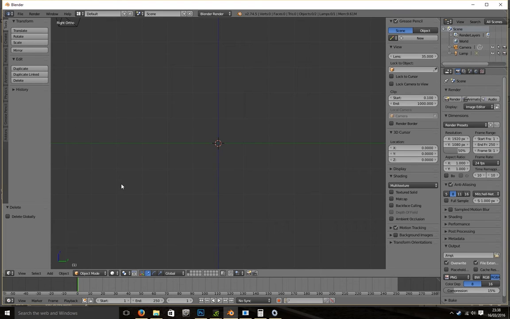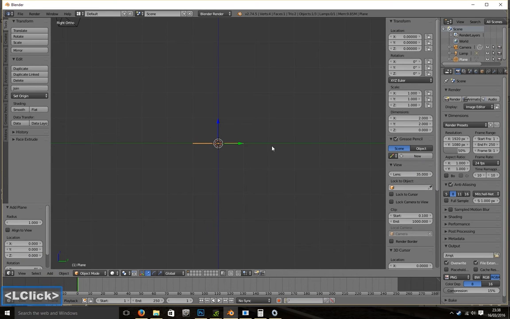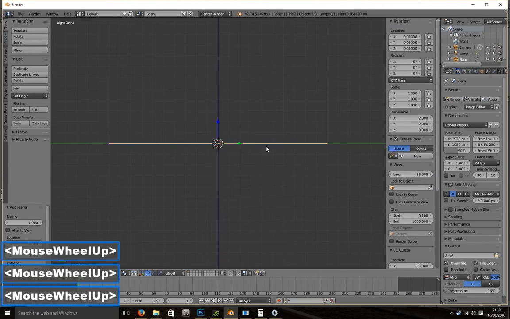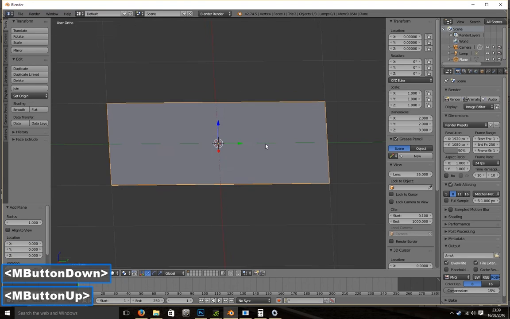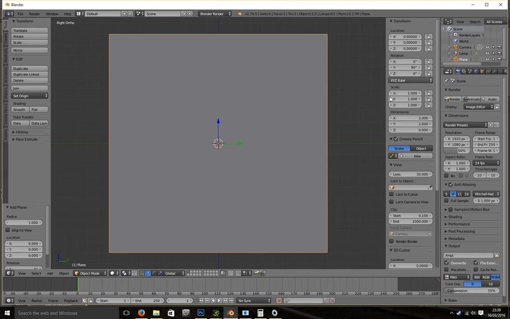Now we need to add a plane from the mesh menu. Plane. Now the plane, you will notice that it is lying down. So press 3 again. We need to rotate it along the Y axis in order to get it standing upright by 90 degrees, which we've done there.